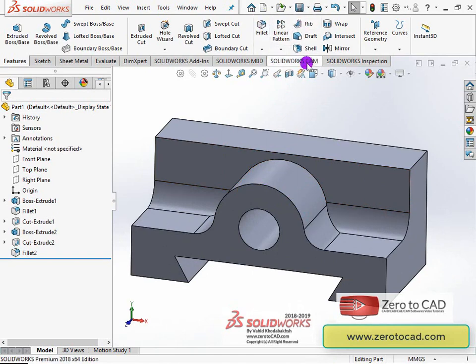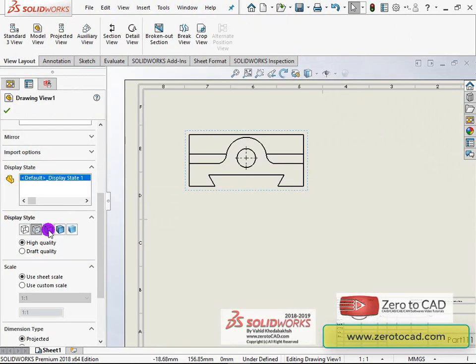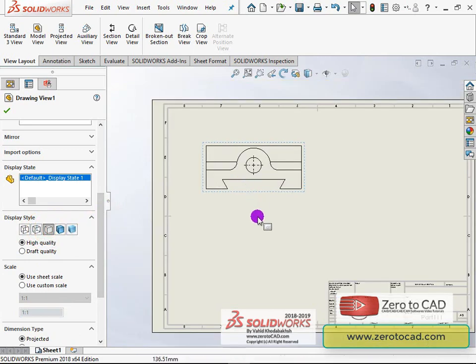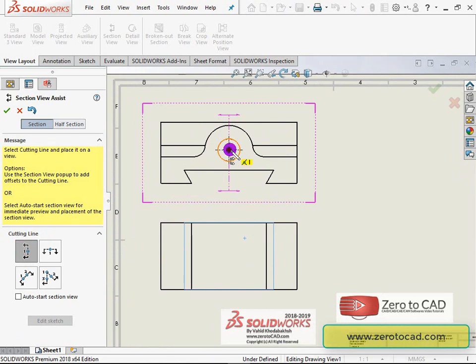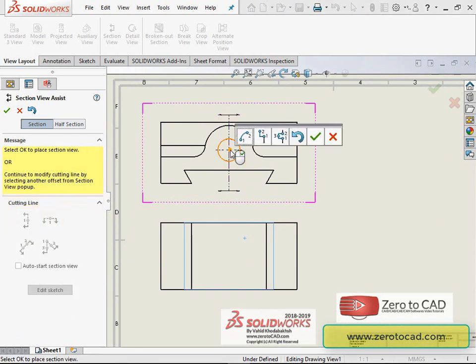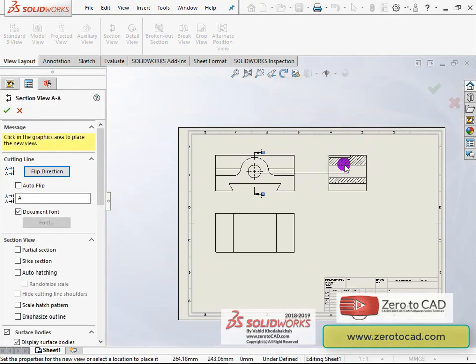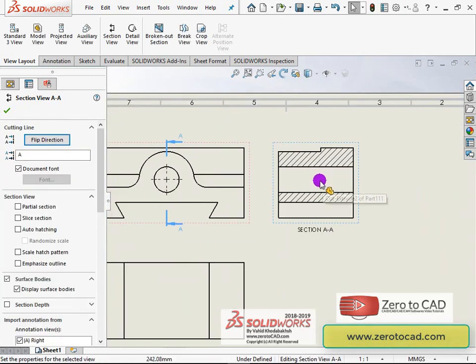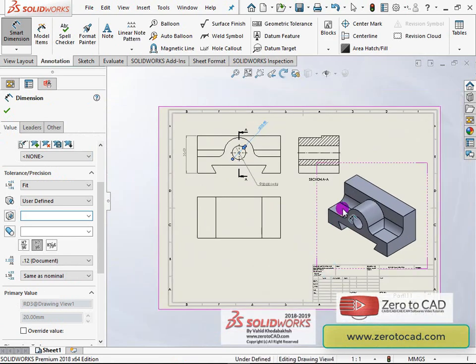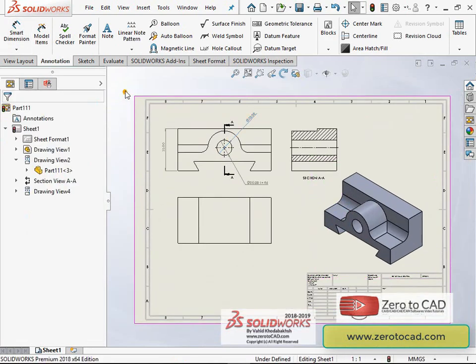Now the model finished. Shaded with edges. And shaded. Test it all to see the changes on your drawing view 1. Select the vertical. In the graphic area, click on the center point of circle. And click. And OK. Move the mouse cursor to fix the position of section view. Click to fix it. Try it more and more. And practice again and again.